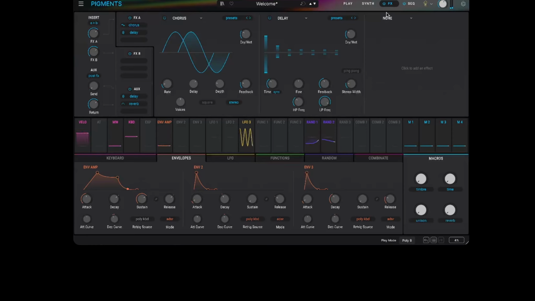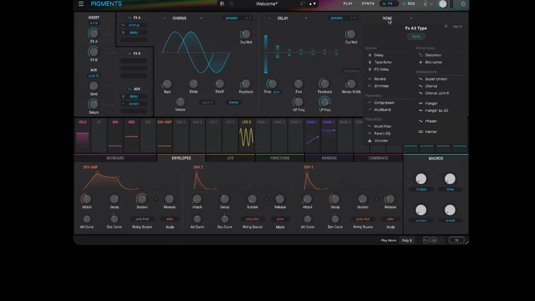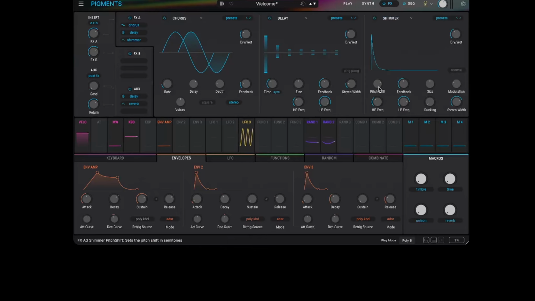Last of all, on the effects chain, we're going to add a shimmer. I've said it before, we need to be very subtle with shimmer, so we're going to take the dry wet down to about 30%.